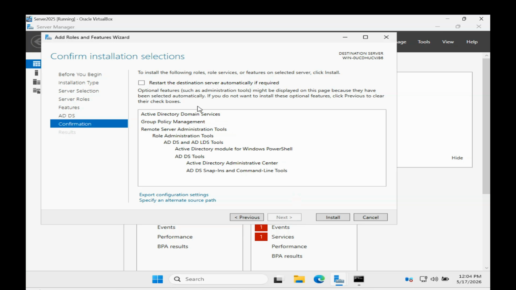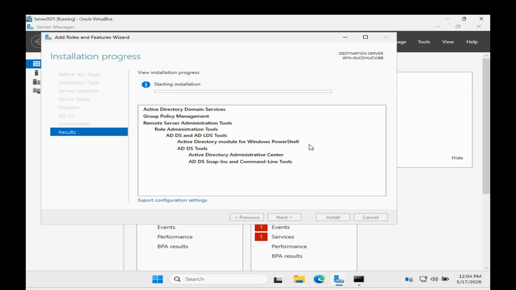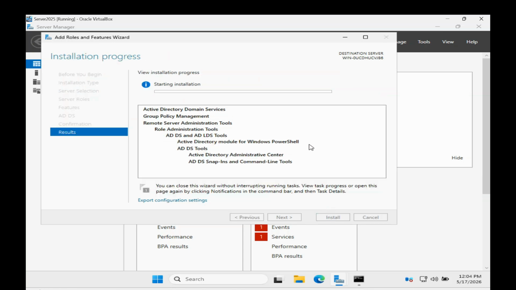And here, we're not going to worry about this. We don't need to worry about restarting the destination server. This is the server we're using, and we're going to go ahead and say Install. Now, that will take a couple moments. While it's going, I'm going to put the video on pause, and I'll be back when it's finished or when we get to the next step.